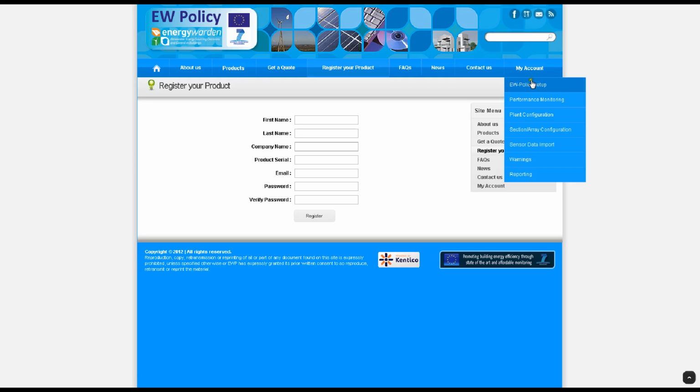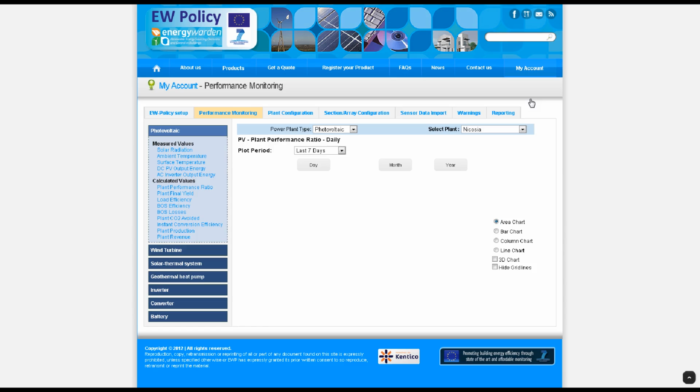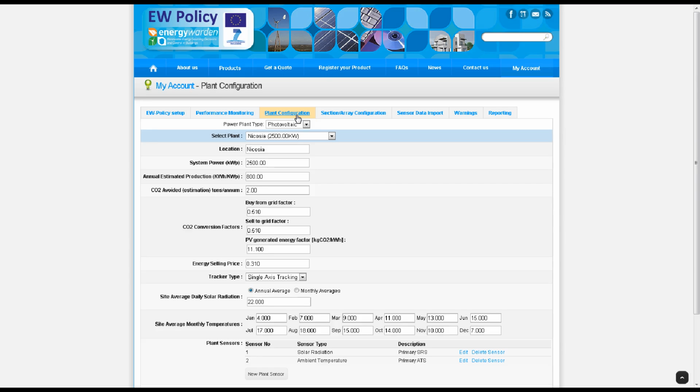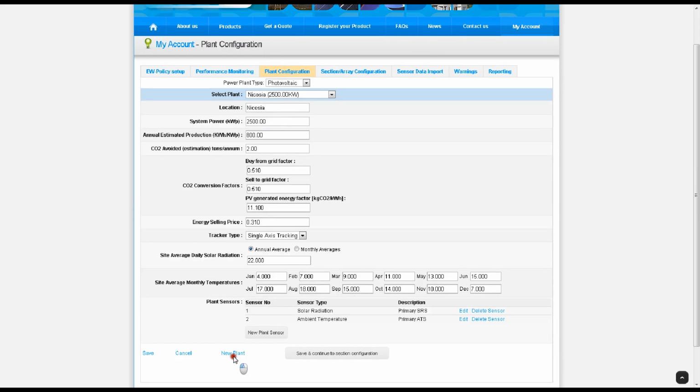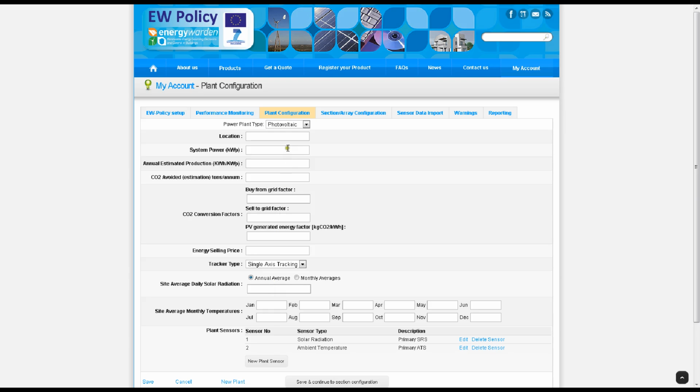In order to monitor performance and various other operating parameters of the new system, either photovoltaic, wind turbine, solar thermal, or geothermal, initially the user should press the plant configuration button in order to import the plant data. Select the power plant type from the drop-down menu. There are 4 options: photovoltaic, wind turbine, solar thermal, and geothermal. Then press the New Plant button and insert the requested data.